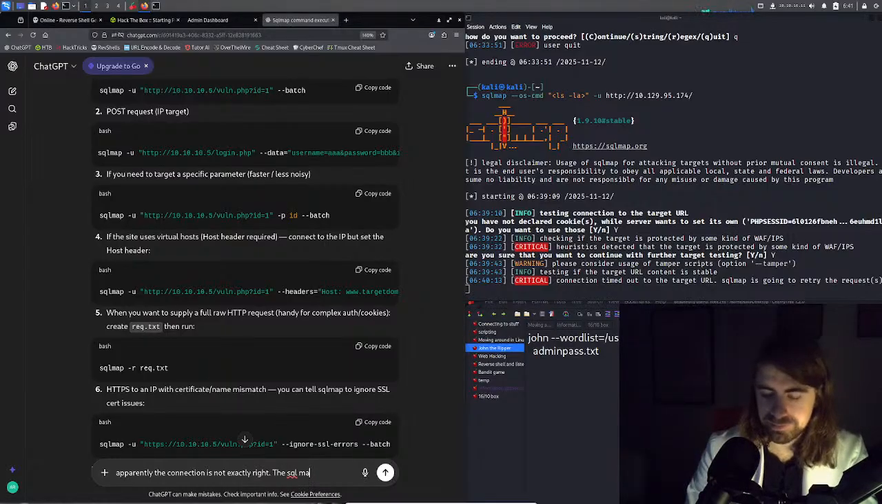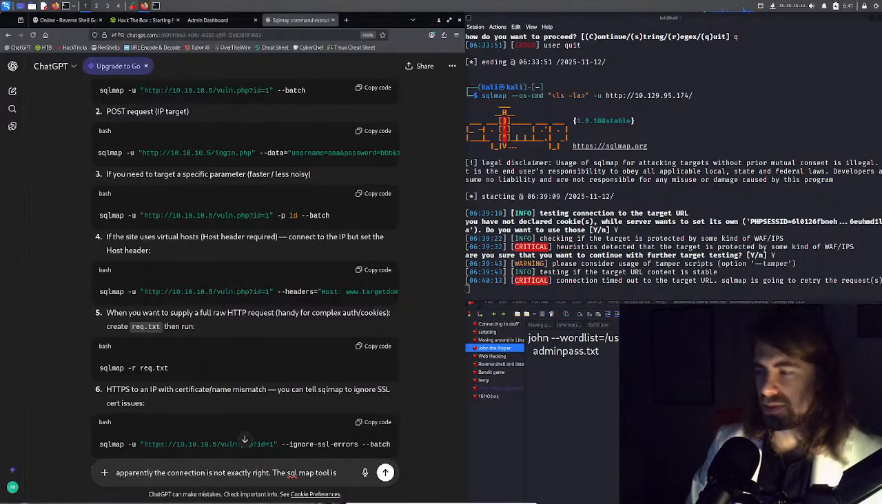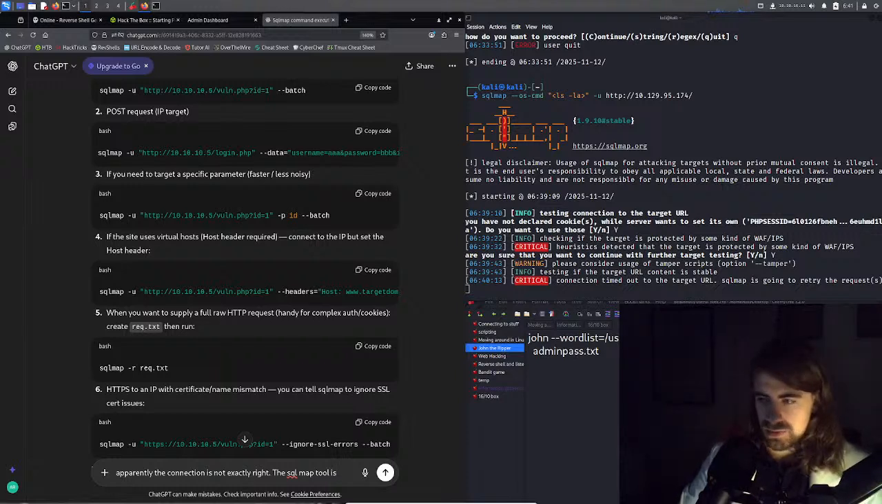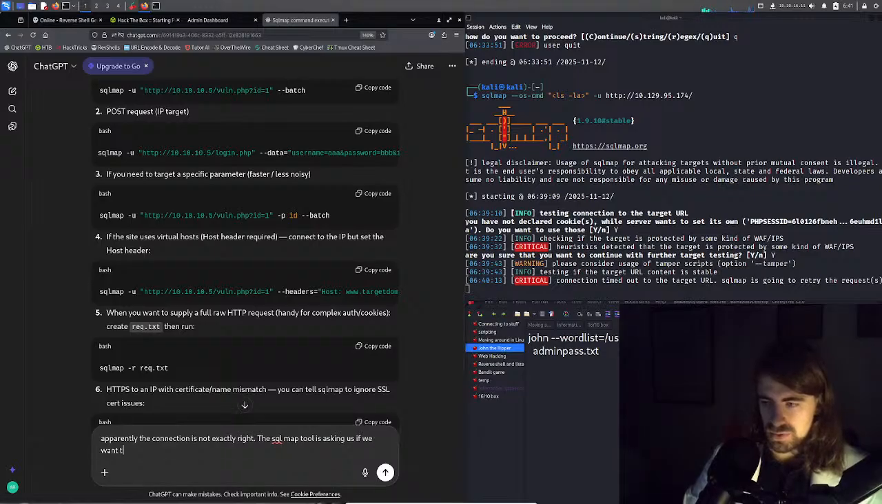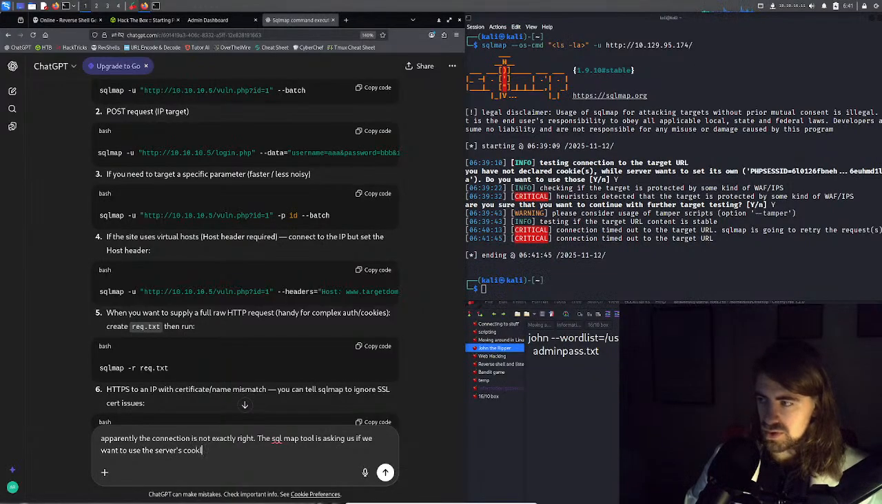The SQL map tool is asking us if we want to use the server's cookies, and if we still want to SQL inject even if there is a WAF or IPS.